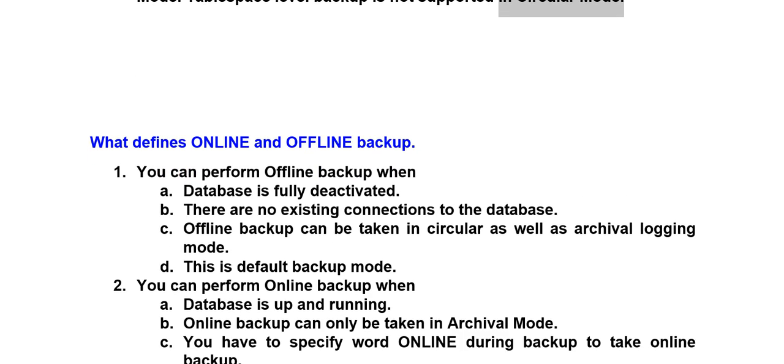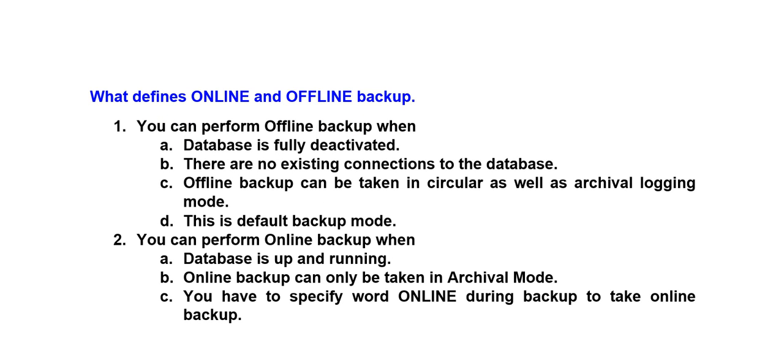So what actually defines an online and offline backup? We need to understand this also. You can perform offline backup when the database is fully deactivated. If the database is fully deactivated, the backup that you take at that point in time is an offline backup. There are no existing connections to the database. Offline backup can be taken in circular as well as archival logging mode, and this is the default backup mode. Now this is pretty important. An offline backup can be taken in circular as well as archival logging mode.